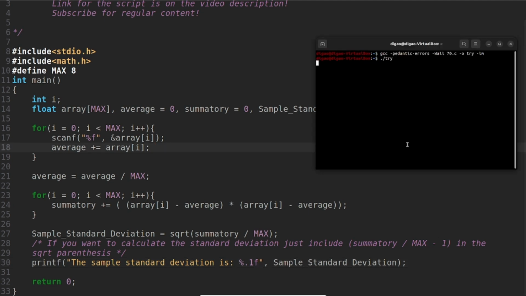So let's go to the terminal and see what is happening here. 1, 2, 3, 4, 5, 6, 7, 8. The sample standard deviation is 2.3. Why isn't it correct here? Because I have to recompile again.